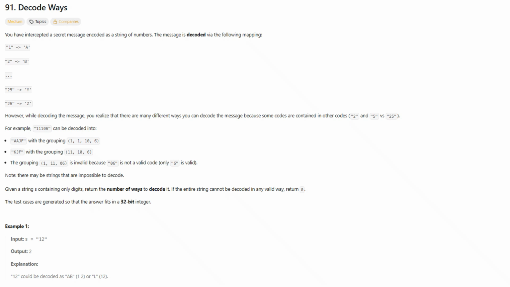There are a few different edge cases we should think about first. For example, we could have a string like 06, right? So what exactly does this map to? Well, 0 is not even in the mapping list. So basically 0 itself does not map to any character, right? So if we ever get a string like 06 or a string starting with 0, that means it's invalid. We should return 0. It cannot be decoded in any way.